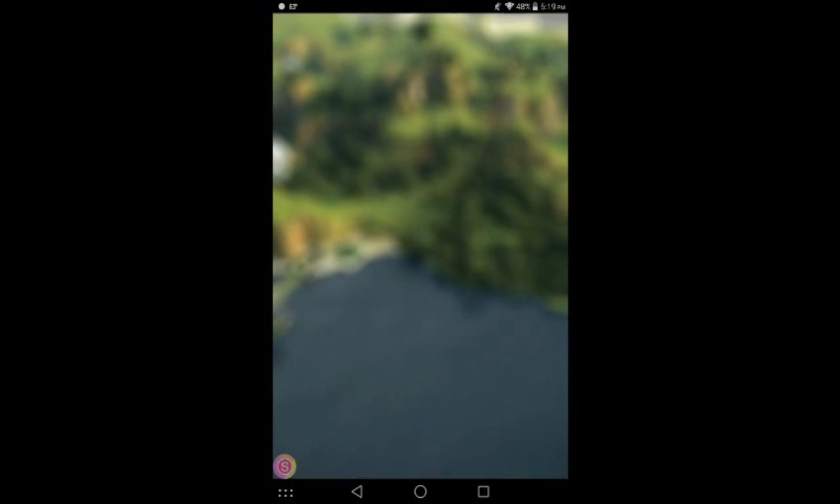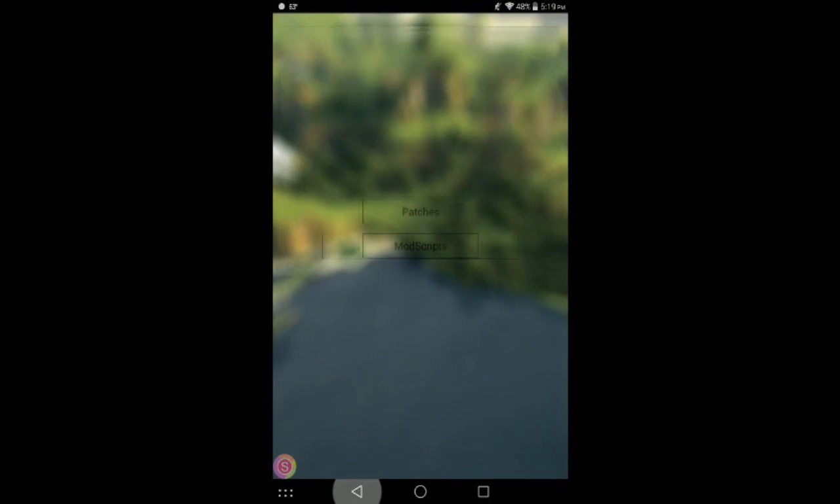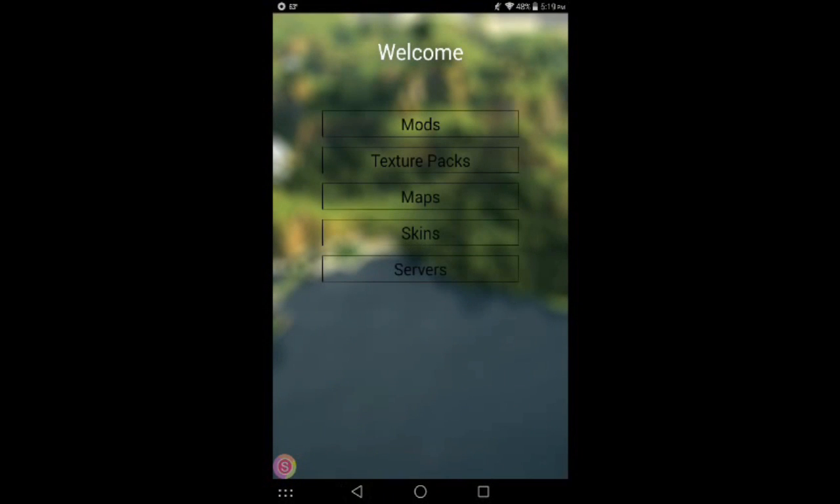Texture packs, you can select what version you're using, and then there would be texture packs there. Same with mods, but there's not a whole lot of stuff out yet, so obviously there's not, because the final release hasn't even happened yet. So yeah, that is MCPE Mod Locator 2.0. Download is in the description if you want to check it out.